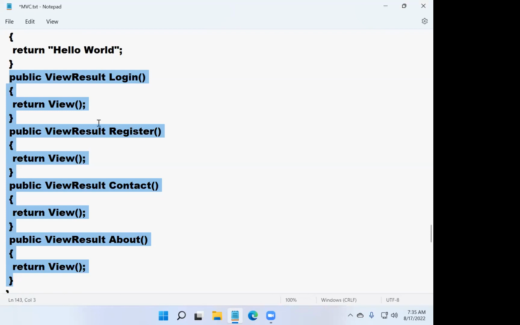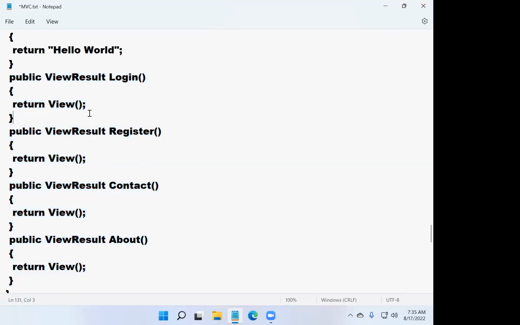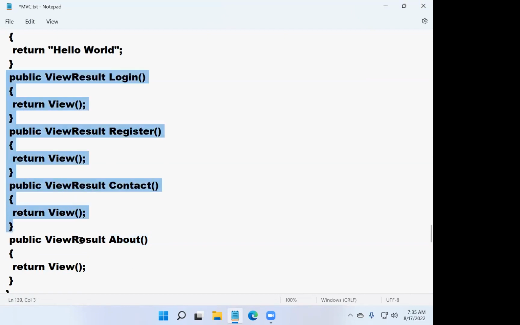Am I clear? So which web page, sir? Which web page means we did not tell any name here. The name of the web page is login, the name of the web page is register, the name of the web page is contact, and the name of the web page is about. Our action method name is also very similar to the view name. We can change it. If we change it, then we are required to tell the name. Otherwise, no need to tell the name. Understood my point? So like this, we are just going to return the view now.